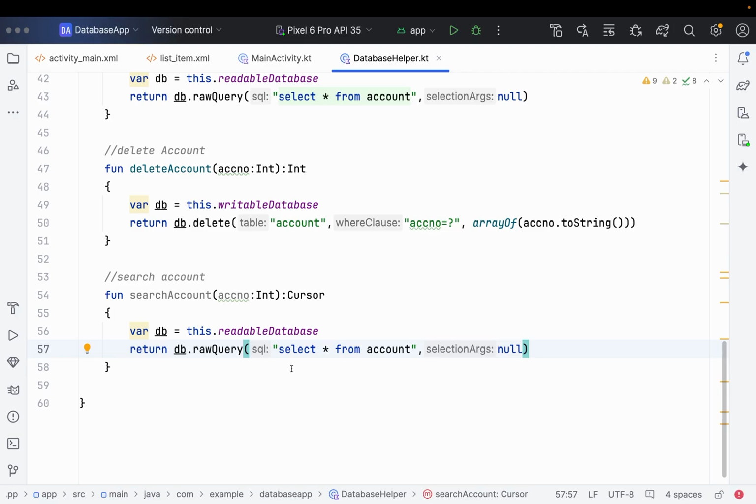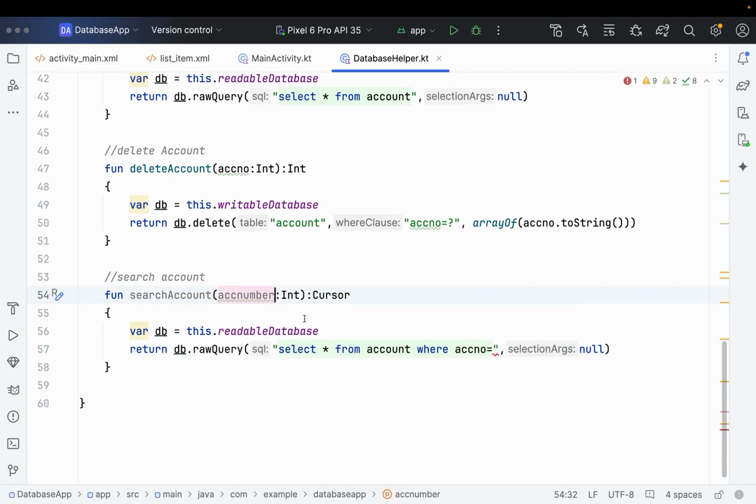Here I'm using db. It returns select star from account. We have to add one more thing called the where clause: account number should be equal to this particular account number. For understanding, I'll change this variable to account number. I'll use this parameter account number which is coming from the function call. So select star from account where account number is equal to this one. It returns a cursor object, and from that cursor object you can display it.